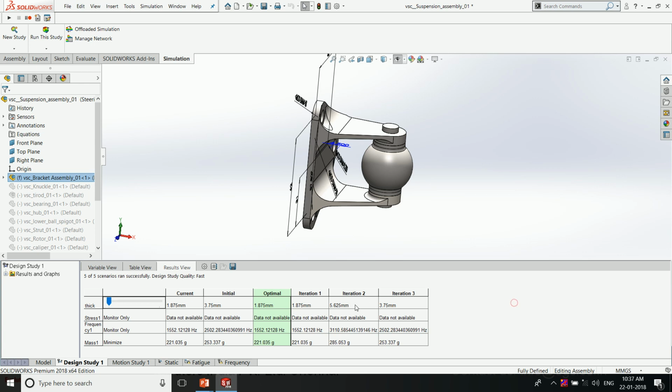So the current model was designed in these data conditions, and now the optimization runs 4 possible iterations. Among the 3 iterations we got an optimum value. So this is the optimum value. The initial value we have in the original design is 353.337 grams, but in the optimized value we have 221.035 grams.